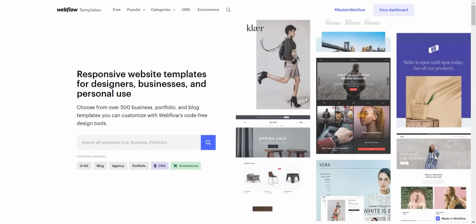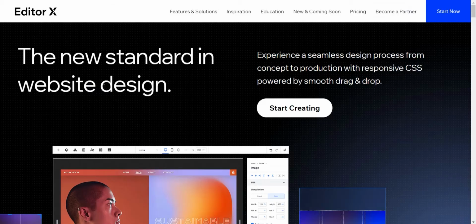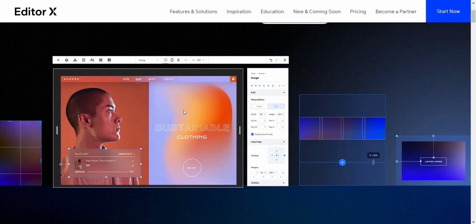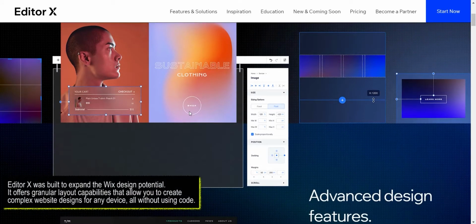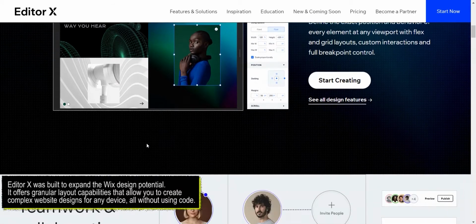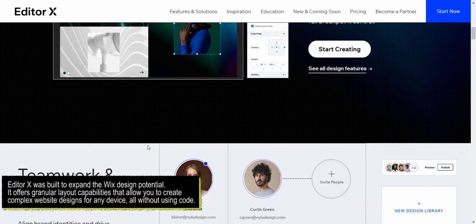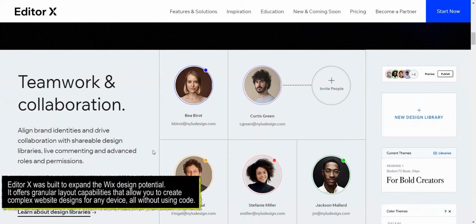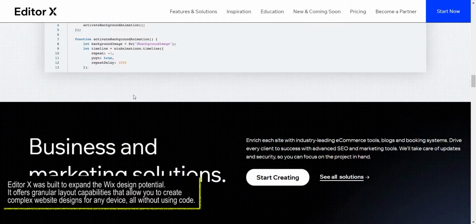Next website builder is Editor X. So this is the Editor X, and Editor X is an advanced creation platform for designers and web professionals. The platform combines cutting-edge responsive design with smooth drag and drop. So this is the Editor X.